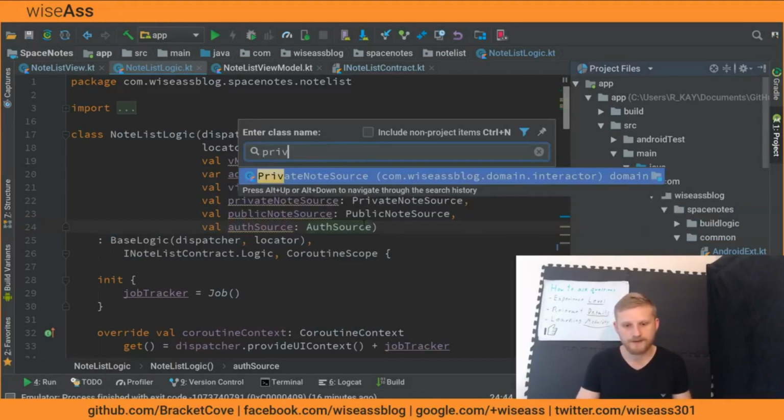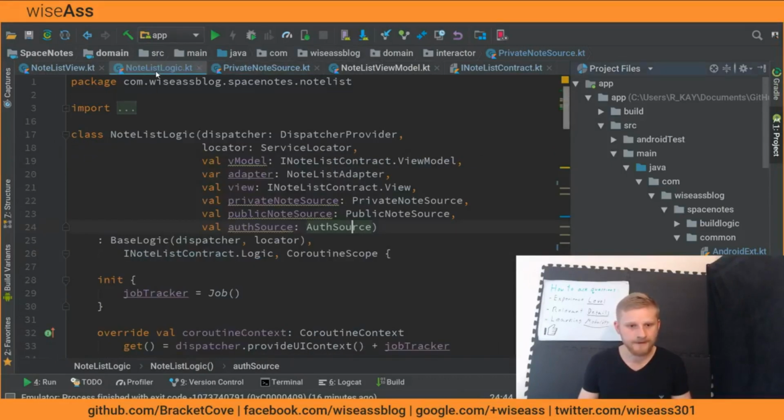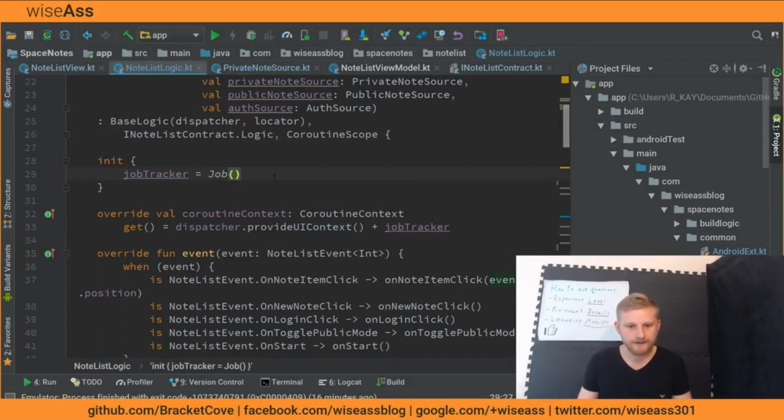Now, when I say private note source, it's important to recognize that the private note source has both a local and a remote repository, whereas the public note source will only have a remote repository. So, anyways, carrying on.